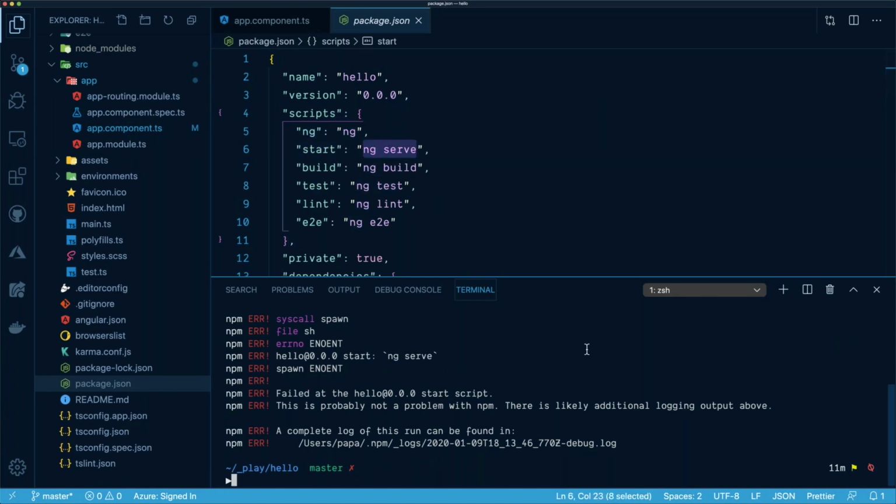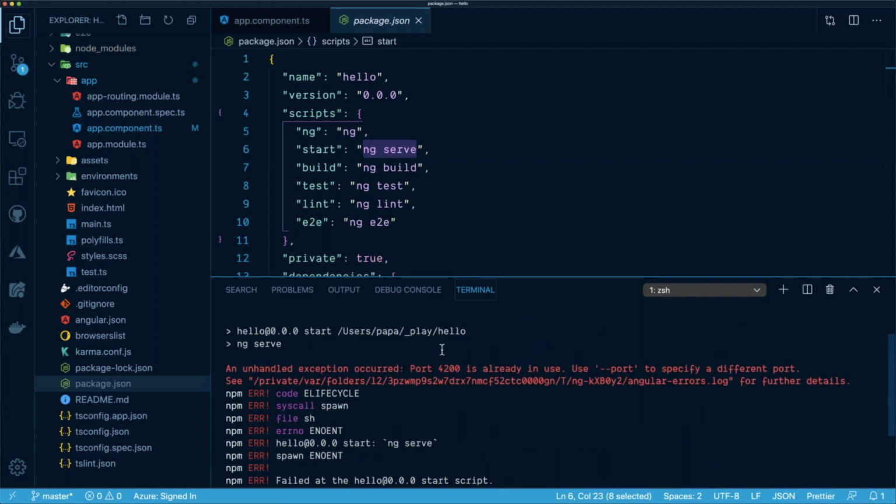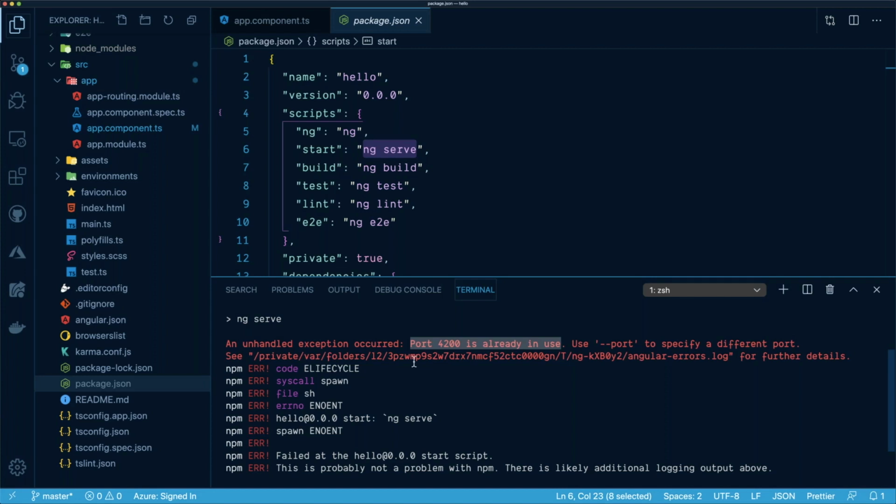Now, if you ever get this error, you might see this at times. Port 4200 is already in use. What's happened here is I'm running more than one Angular app on my machine right now. And I like to show errors just in case, because these things will happen. This means there's already somebody using this port. And this is the port on your machine that Angular uses by default. We can override that by setting --port.